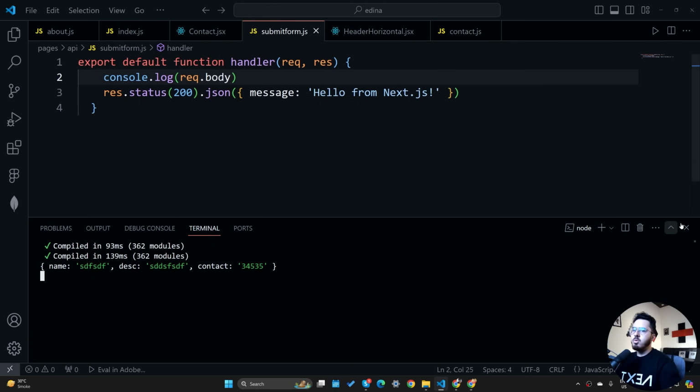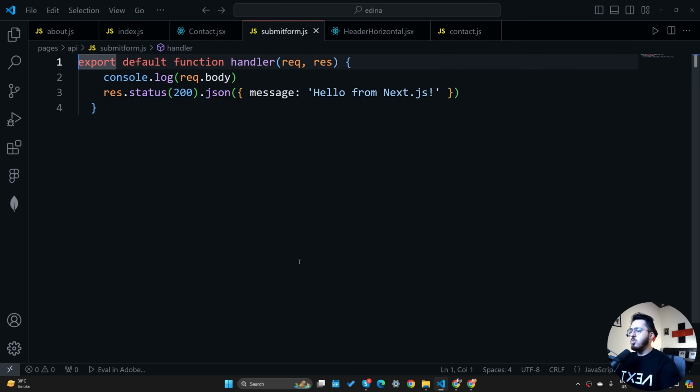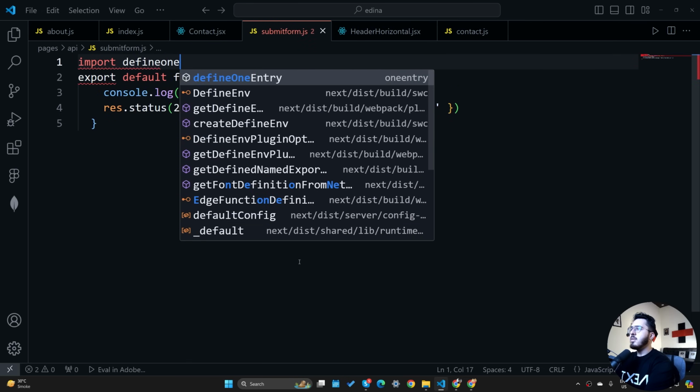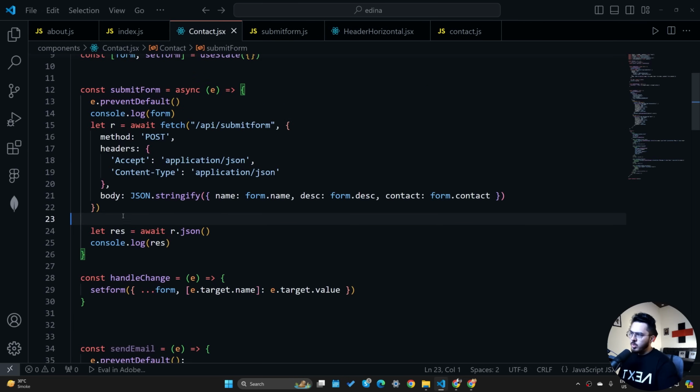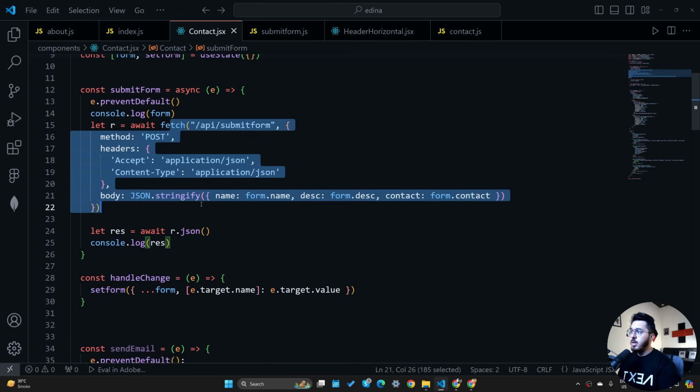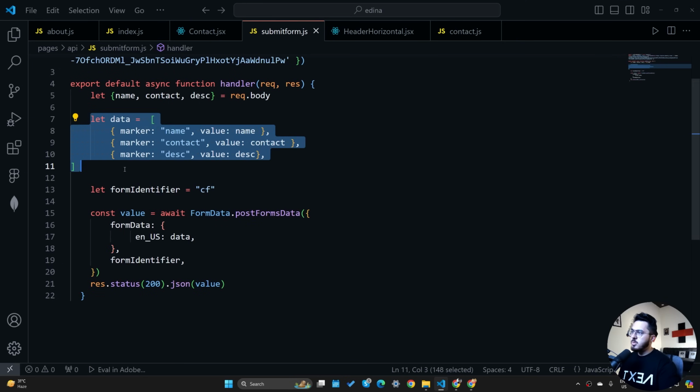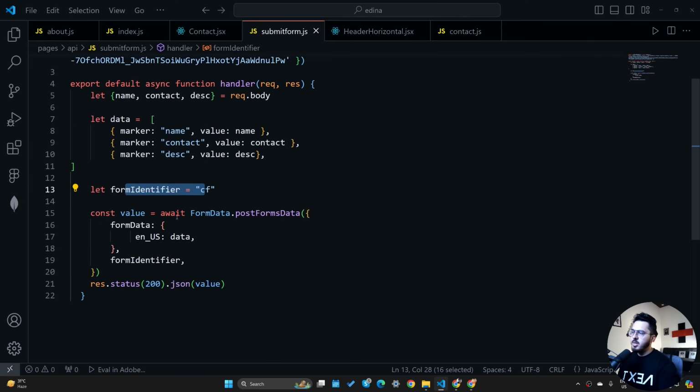So all we need to do now is submit this to OneEntry. So we are going to import defineOneEntry from OneEntry. So here I have said let res is equal to await r.json. So basically we are putting a post request on this, and our endpoint looks something like this. This is a syntax for posting data to OneEntry. As you can see, we have data, we have form identifier, we have value is equal to formData.postFormData, which is used to post the data to OneEntry CMS. Let's see if this is working or not.